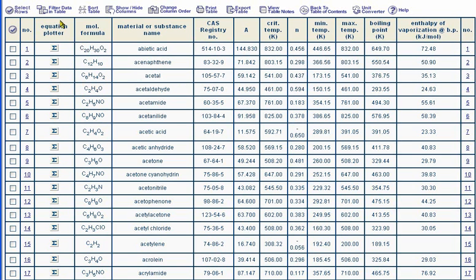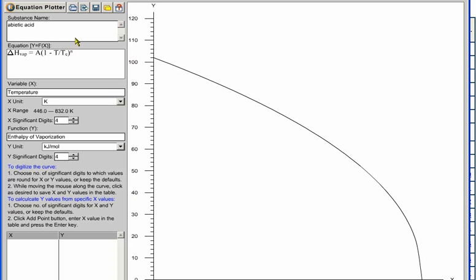Here we can see on this interactive table the ability to filter data. You can sort it, and if you'll notice here, we have an equation plotter that also can come in very handy. On the equation plotter, we can see the substance name that we're dealing with, the equation that's used to generate this curve, and as you can see from here, if I leave my mouse pointer on any spot in the curve, it will show me the corresponding x and y values. Glancing again over at the left-hand side, we can see the x variable, which is temperature, and if we want to, we can change the units.